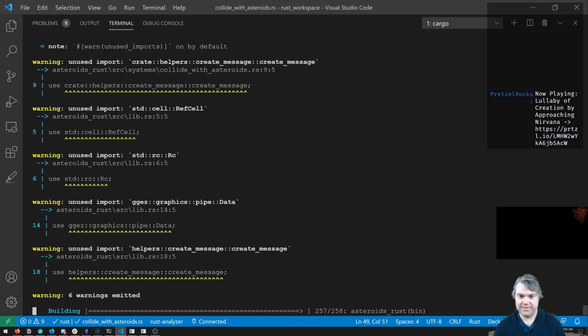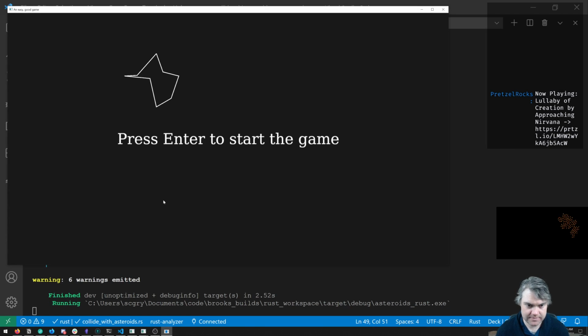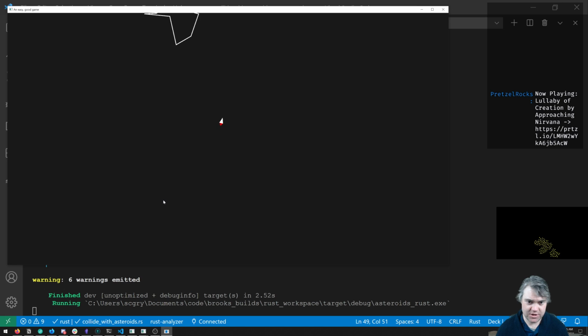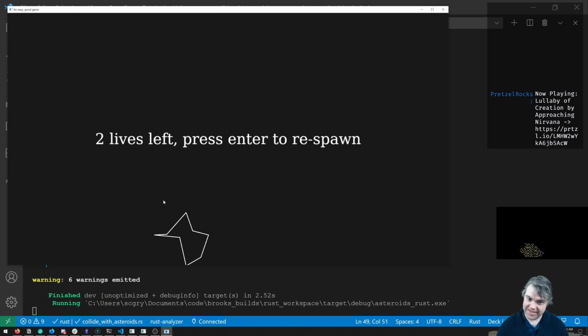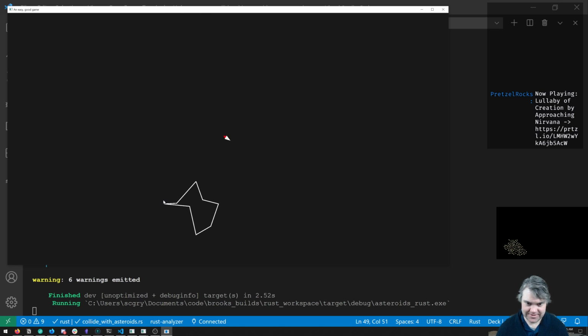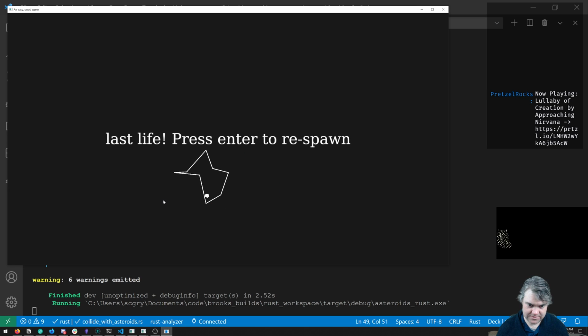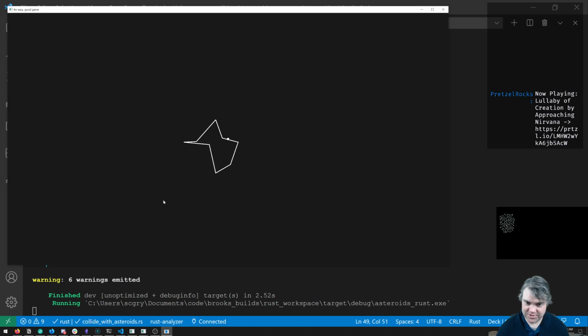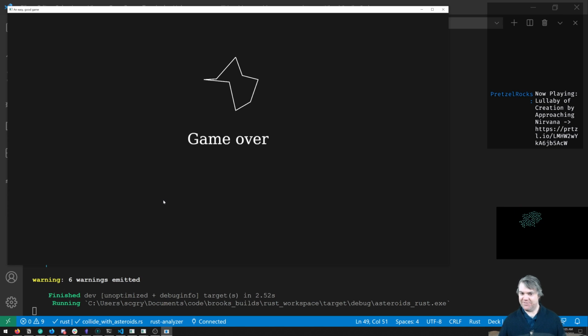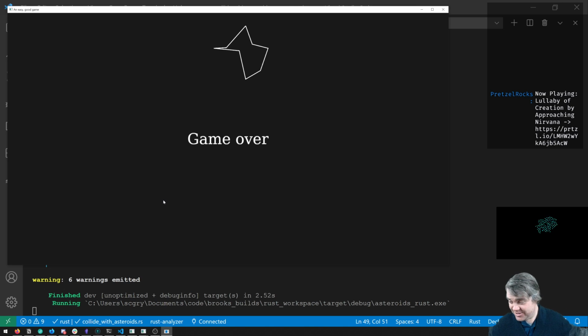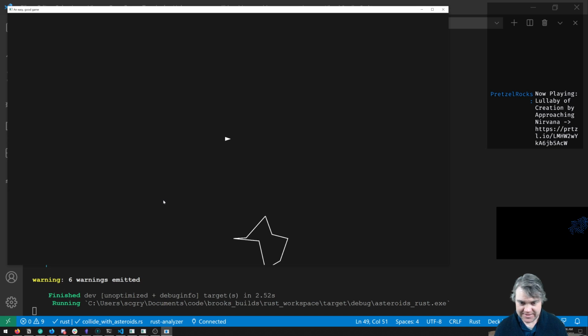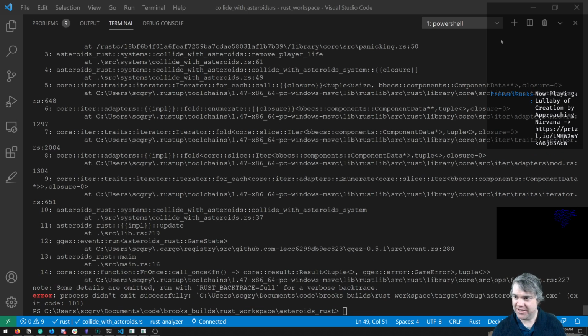Can we now run you? Okay, so press enter to start the game. Start the game, let's just go and die. Two lives left. Press enter to respawn. Last life, press enter to respawn. Oh. Yeah, it's kind of important to respawn only when there's not an asteroid right over where you would spawn. Okay, so then game over. Now I can still create my player, and then that should crash.